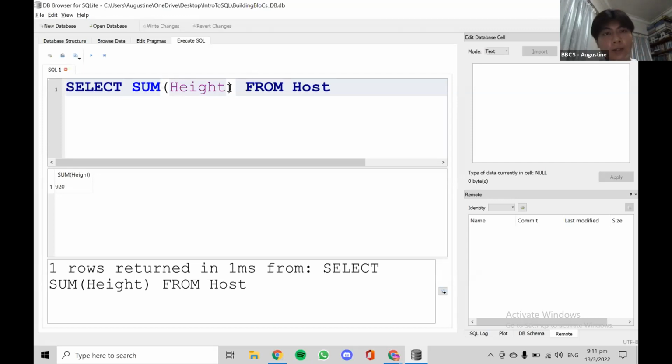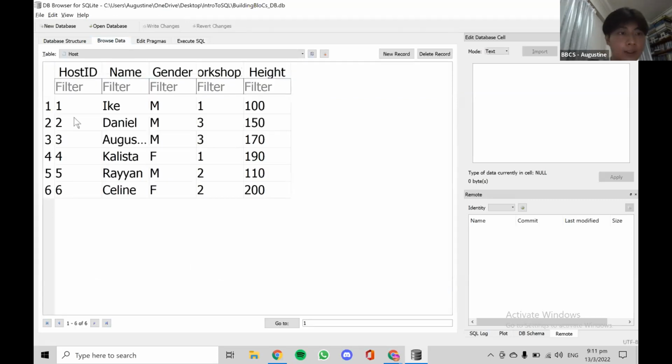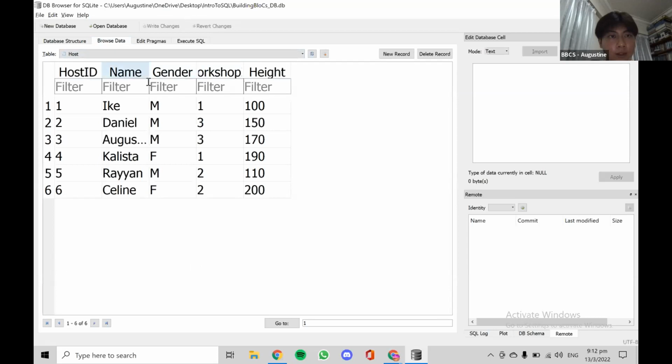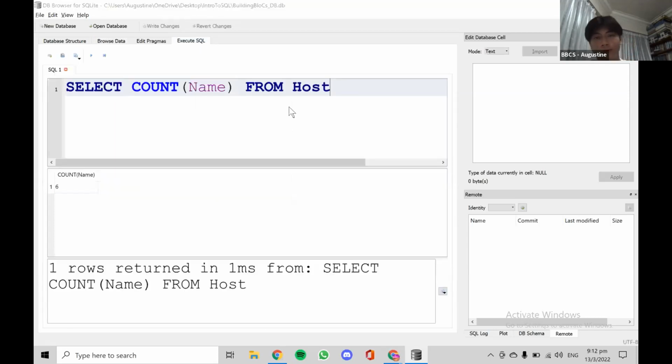Now, what if I want to count the number of people in the table host? So just put count. I want to count the number of names. So names with the word count, to count names from the table host. If I run this, I get 6, which is correct again, because there are only 6 records in this table. So the count will just count the number of records for the field and return it back to you.